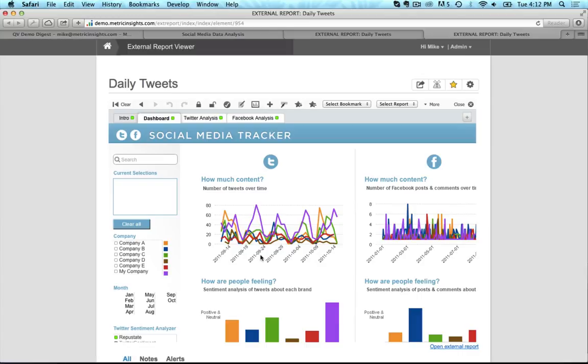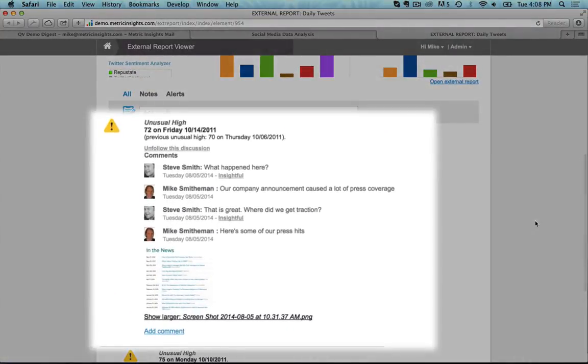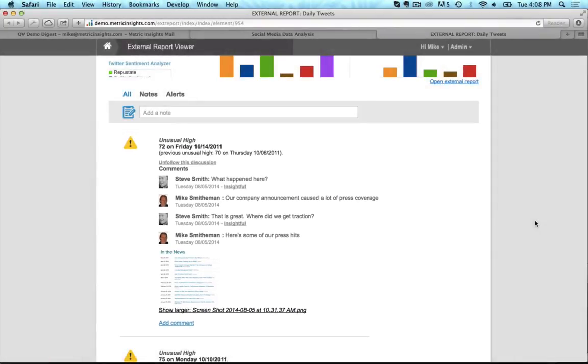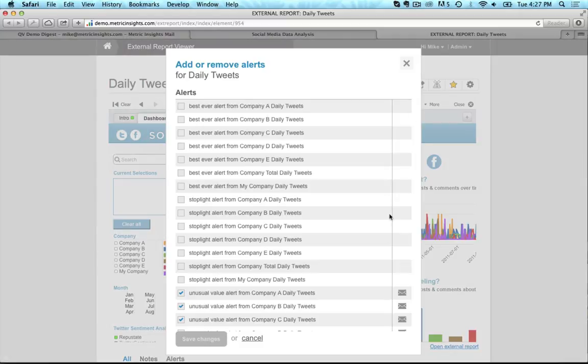Here you can see the Qlik document embedded in the Metric Insights viewer. I still have the full interactive functionality of Qlik, but I can also see the list of alerts that have been generated from this document and any collaboration from other users. As a user, I can also self-select the different alerts that I'm interested in.